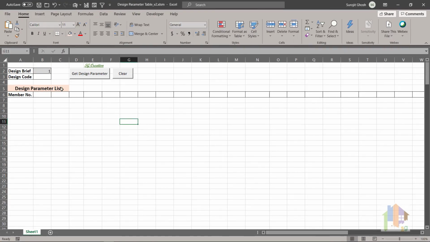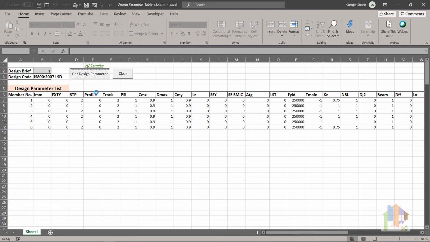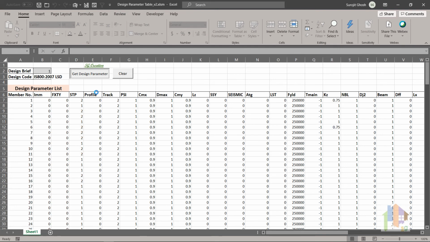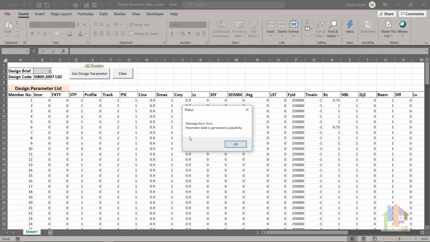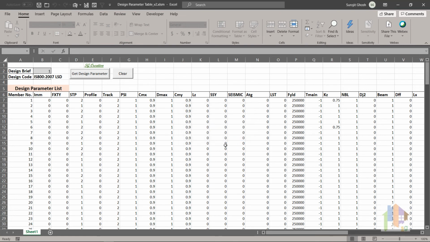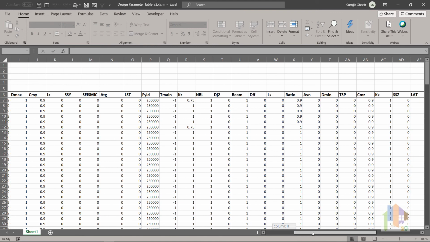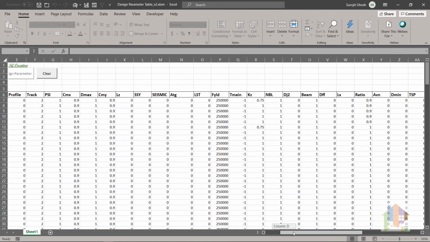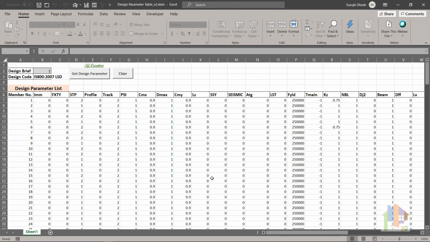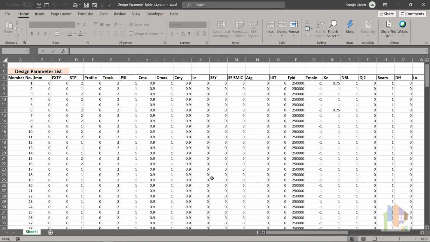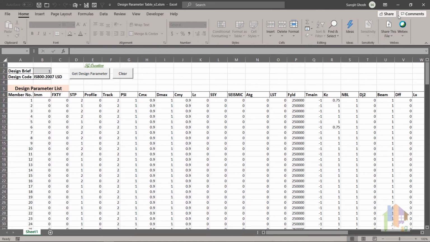For example, this is the Excel macro. If there are multiple design parameter blocks, I need to provide only the parameter number, and all design parameter values for all members are extracted in this table, as you can see here. This includes the default value as well as the user defined value. From this list, you can easily check what is the value of any parameter for any member present in this model.